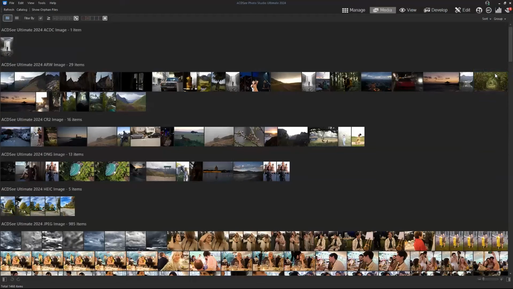So what is view mode? Let's select a couple of photos and go over to view mode.